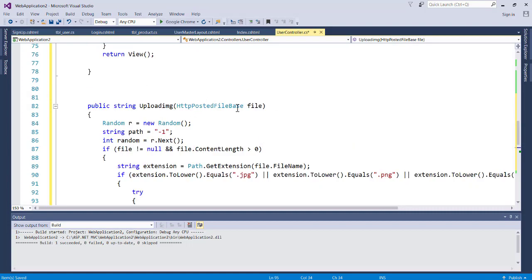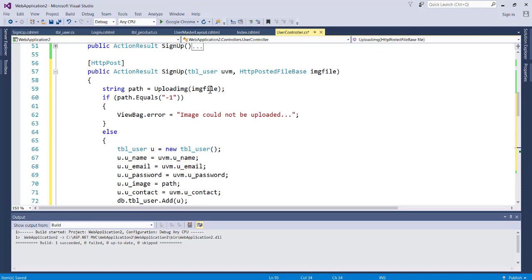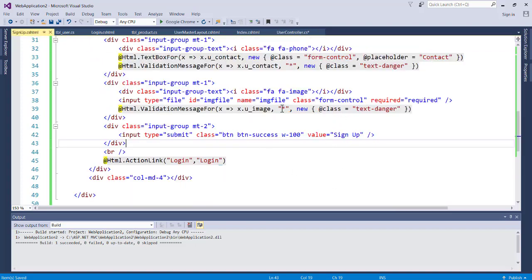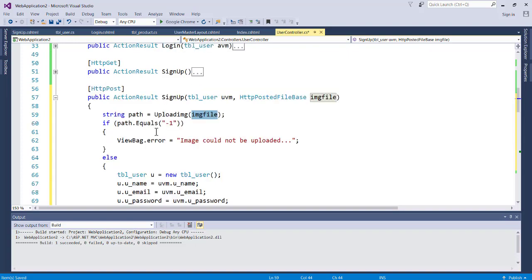So we pass in file, and you make sure that whatever you pass in is supposed to be the name for the image file in the file upload or the file element. If you go to the sign up, you can see file, the name is img file, and when you come here with the method, you must have img file as well, so you can replace it and utilize that. Alright, so that is it for the sign up.